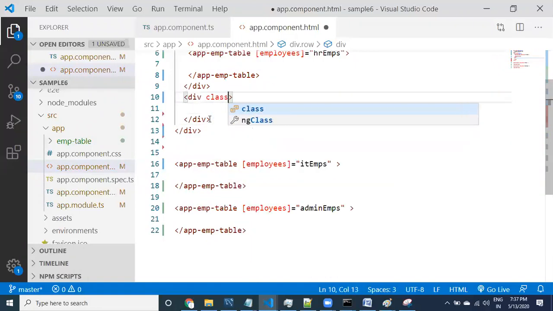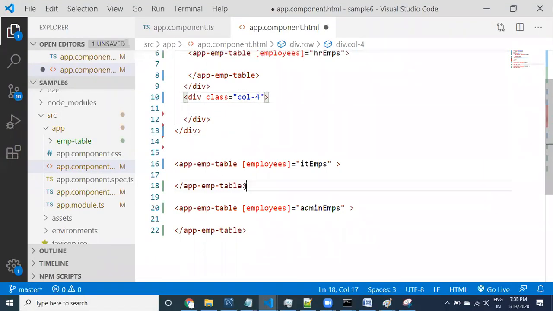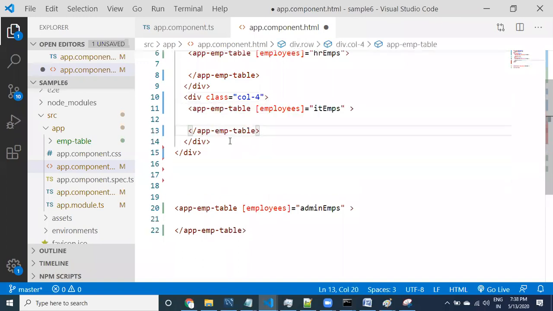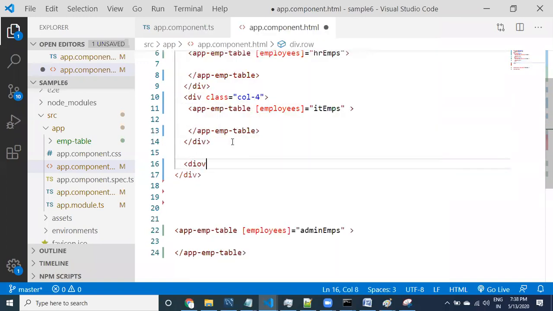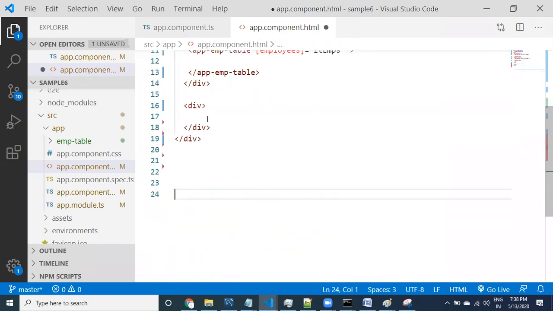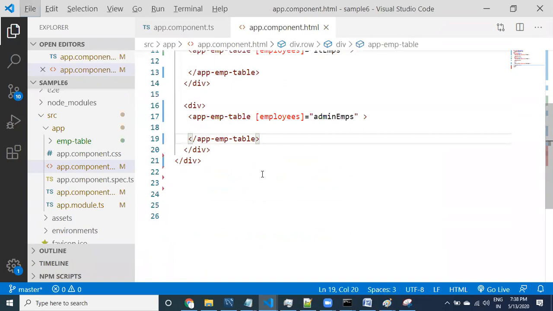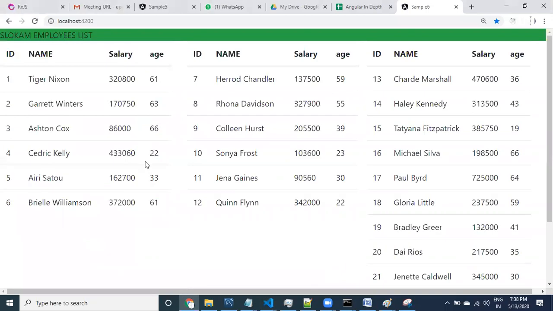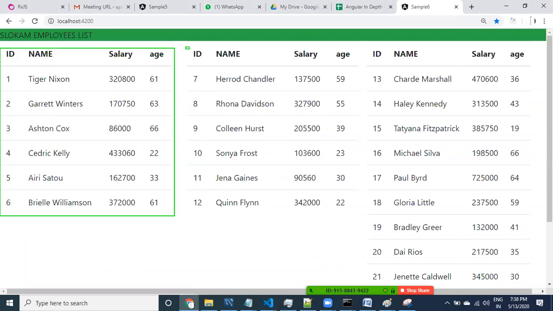This is class equal to col-4, and then provide a second table, and then again provide a div. You can arrange this table how you would like to display. See here guys, let's look at it. What happened? This is one table and this is another table. This is one more table. See here guys, three tables got displayed over here.